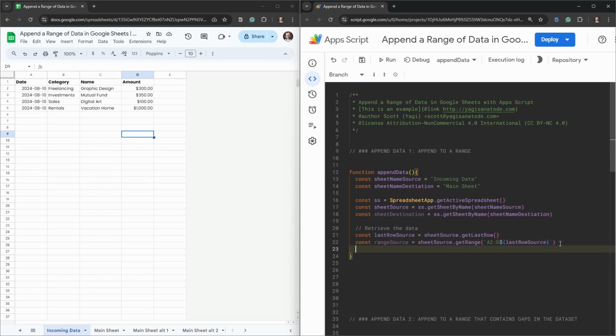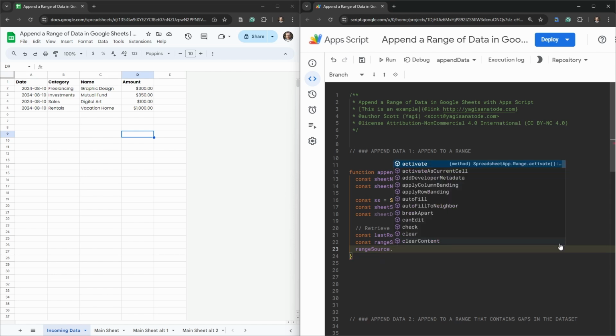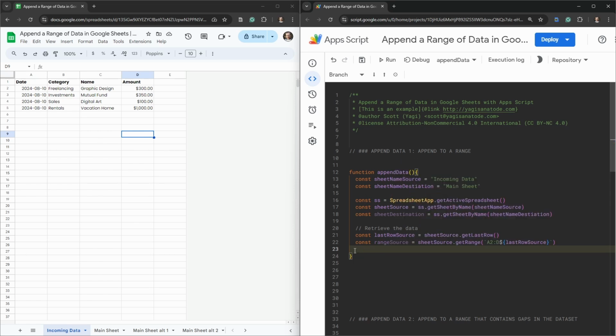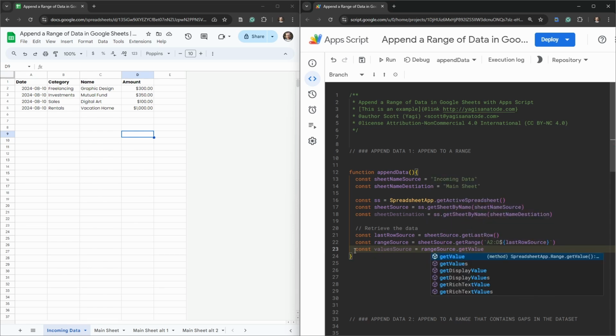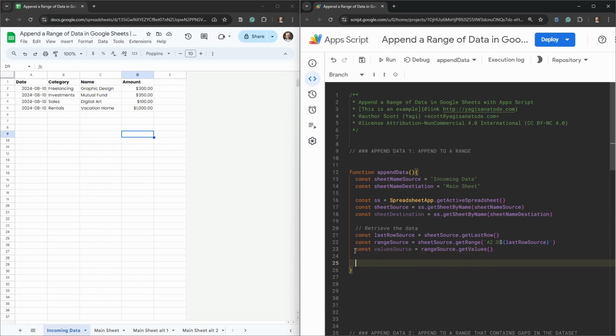Nice. Now that we have the range, we can access all sorts of things with the range. If I just said rangeSource here and then put a dot, you'll see a bunch of methods. We can clear the formatting, copy it, get background and all that sort of stuff. But all we need is the values. So I'm going to create another constant variable called valuesSource, which is equal to rangeSource.getValues. Now, don't get confused with getValue. That'll only get you the first cell in that range. We want to add the S to it and then close it off with some brackets. Nice. So now this will display our values.